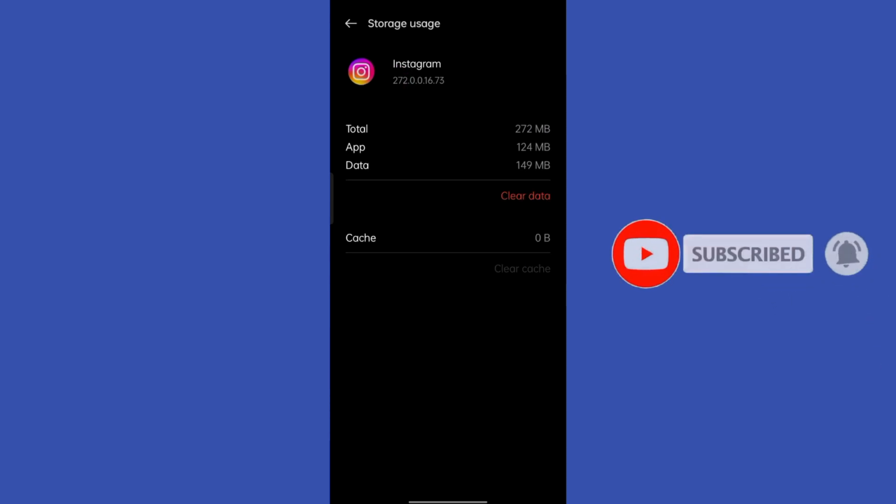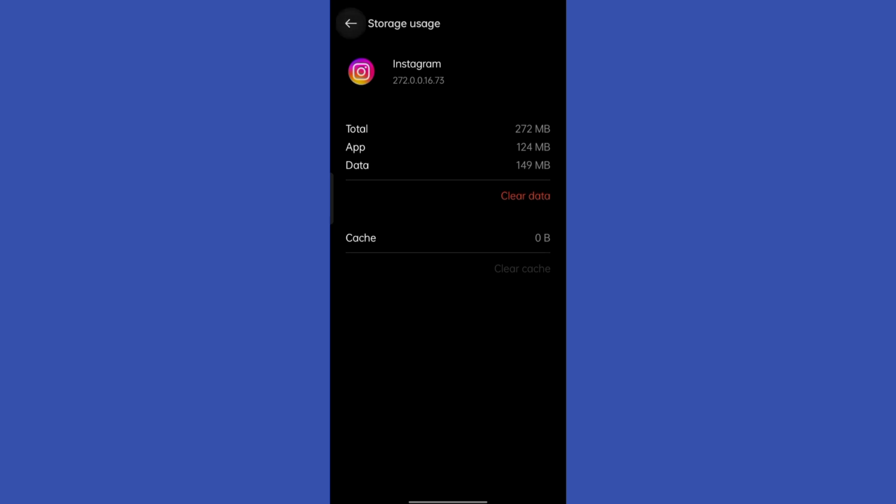Alright, so after checking all the permissions, go to storage usage and then click on clear cache, so that all the corrupted cache memory for Instagram will be cleared and you will get a reset version of Instagram.